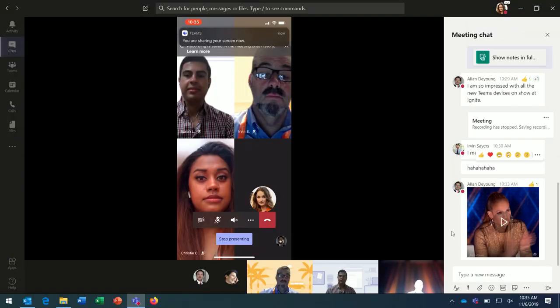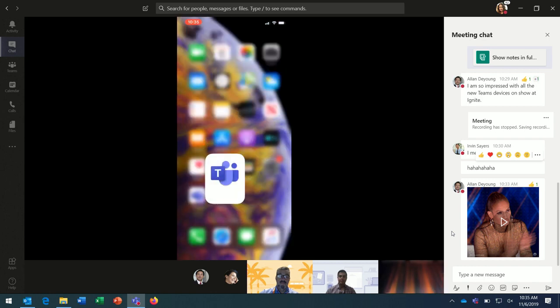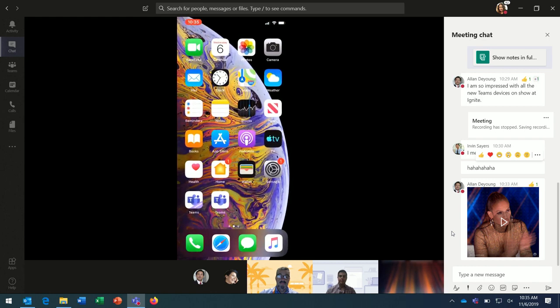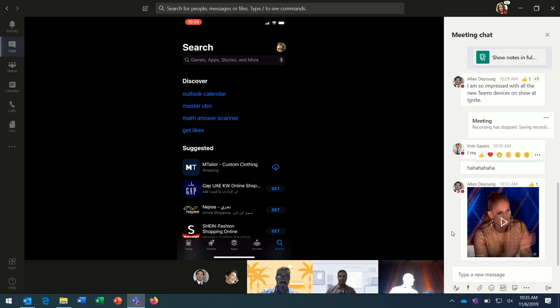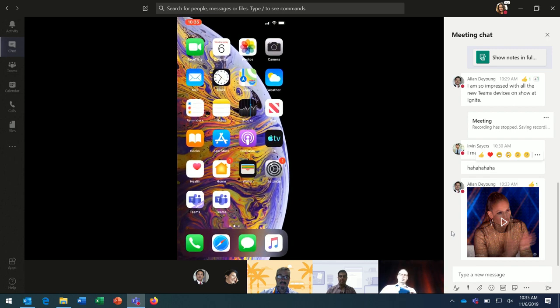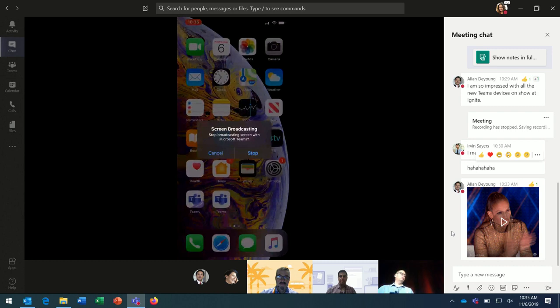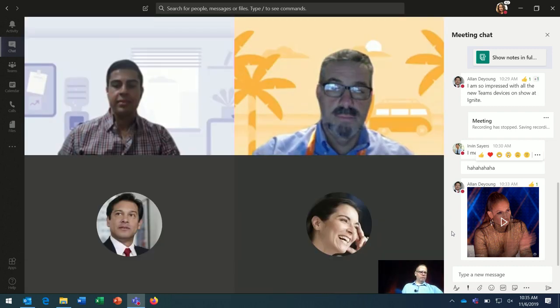I'm going to go back to my other window. So what you see here, I'm unplugged. What you see here is my actual phone. I'm presenting my actual screen, the full screen from my iPhone, so whether I want to go in and show another application, or I want to actually pull up a file, I can easily do that seamlessly within Microsoft Teams through the app, no additional steps necessary. Let me find my cable and plug it back in.